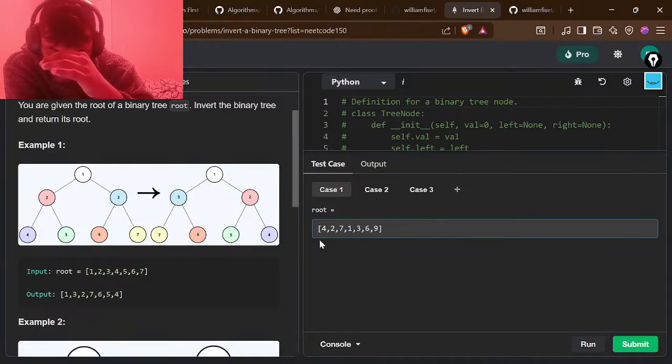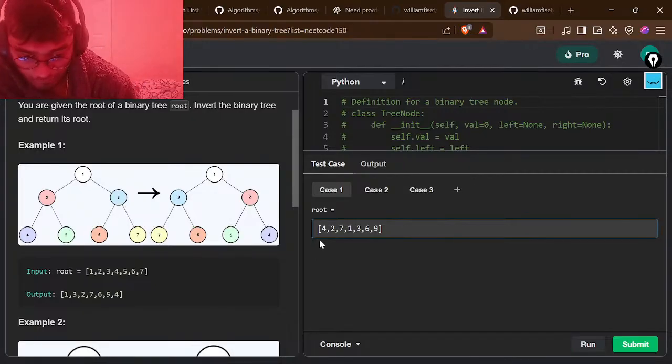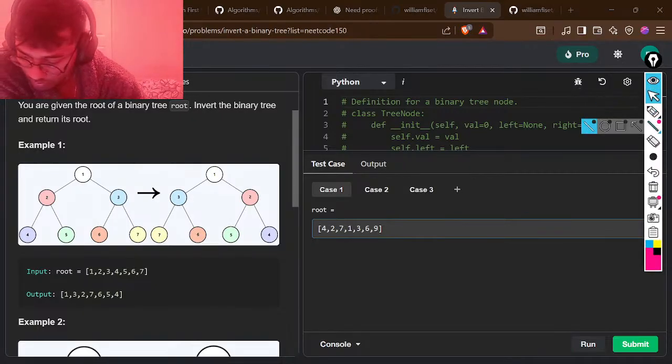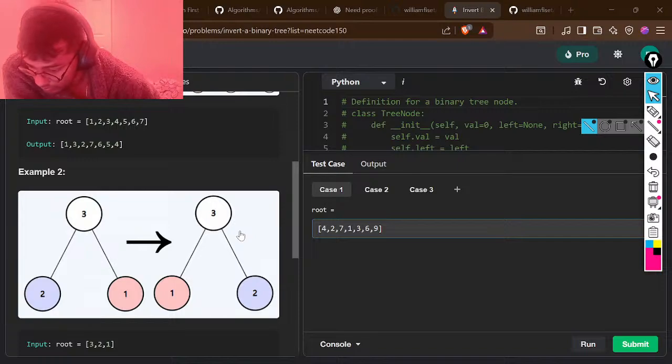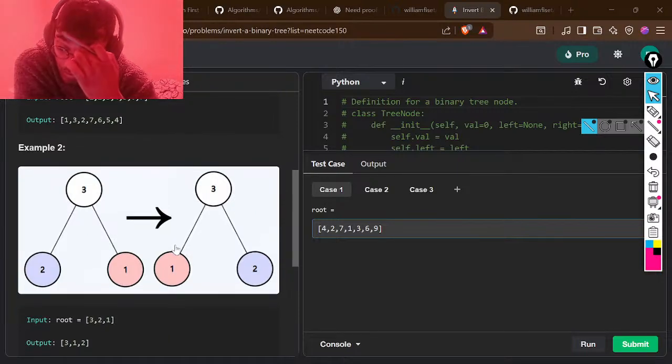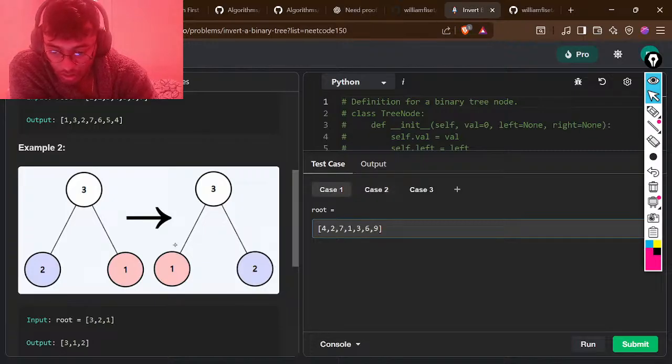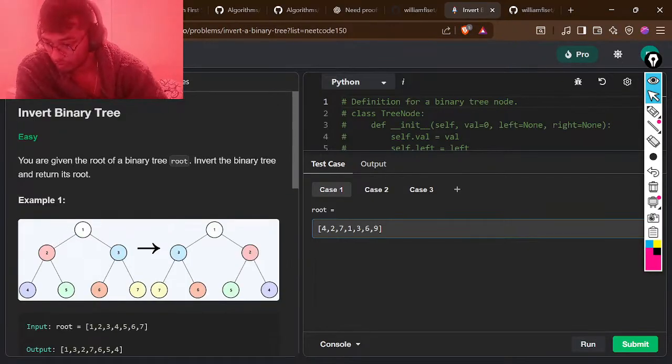So 4 is the root, I think. Okay, let's visually see what's going on. What is going on here? But which is connected to which? Is it like, given the root of a binary tree, invert a binary tree and return its root?